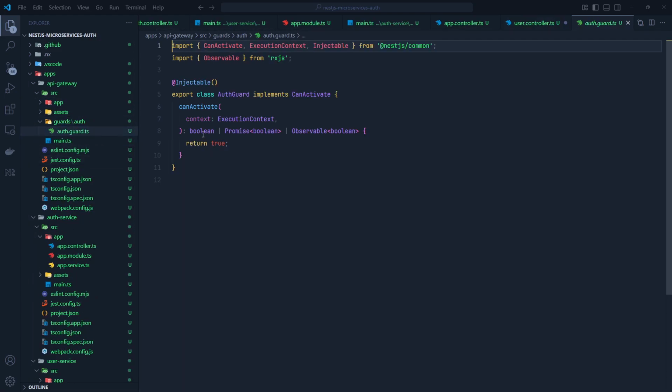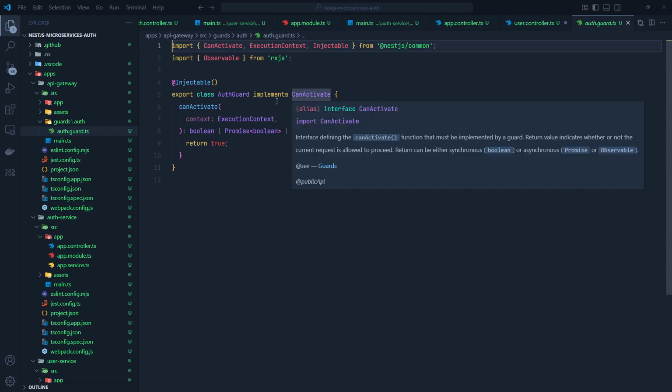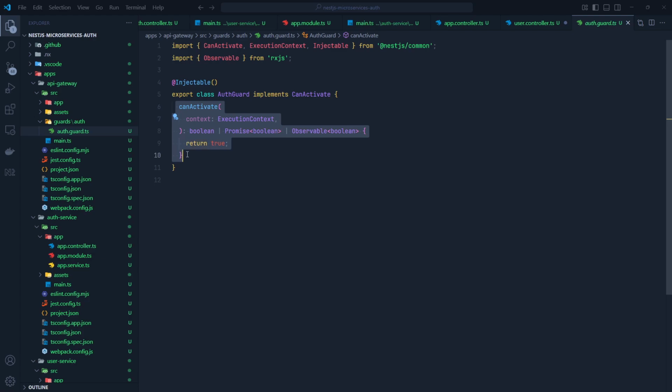Let's open that. And as you can see, it's a class that implements the canActivate function. So it needs to define a canActivate method. And in this method, we need to determine if the user is allowed to activate the target resource or not. If we return true, it means that the user can activate the target resource. And if we return false, it means that the user should be blocked and it's an unauthorized access.